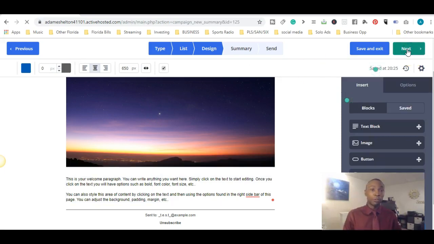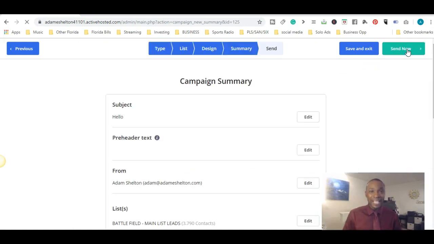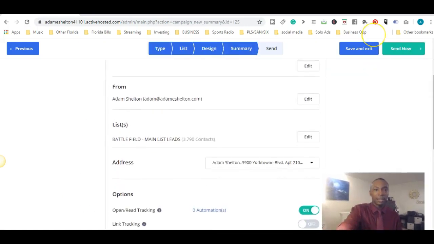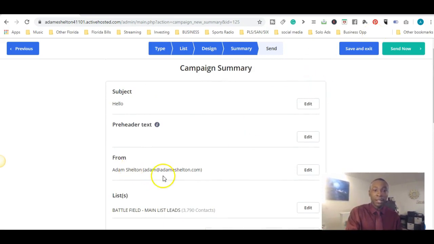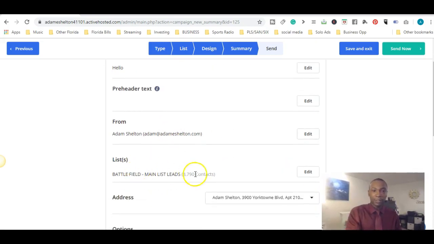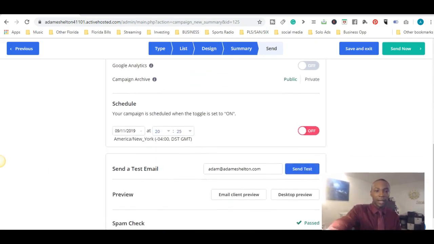Next basically shows you when you want to send your campaign. So that's the subject line that we did. It's from this email. Now your from email, you actually can put a different email address in there. You actually can right here. And then your battlefield list, this is the name of the list that I'm sending it to, your address, and these are all the options you have.